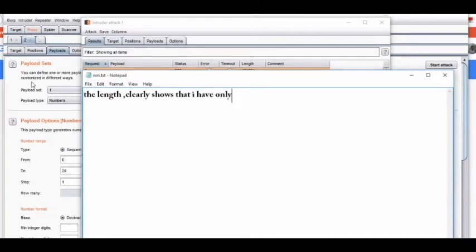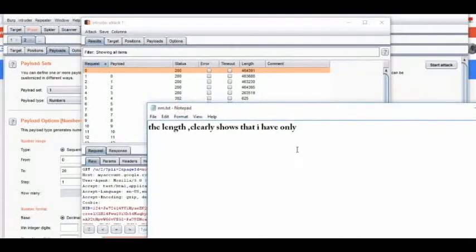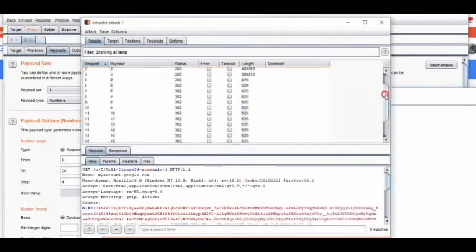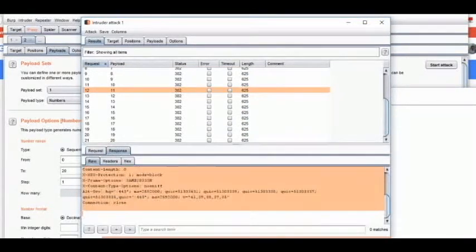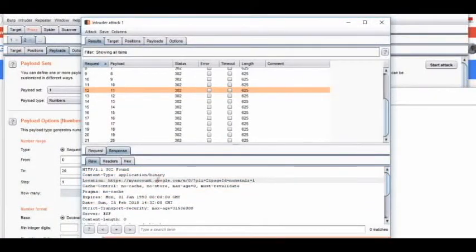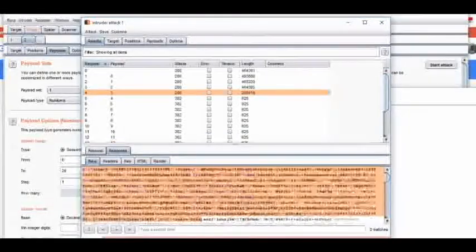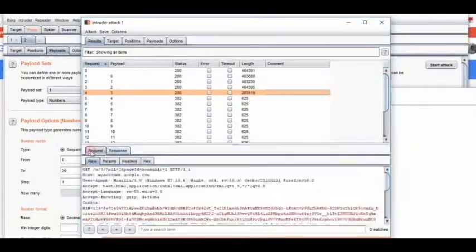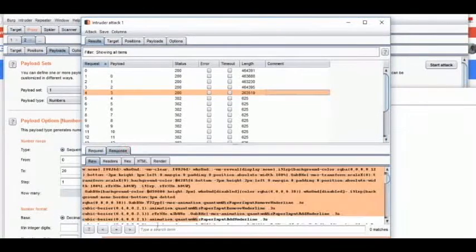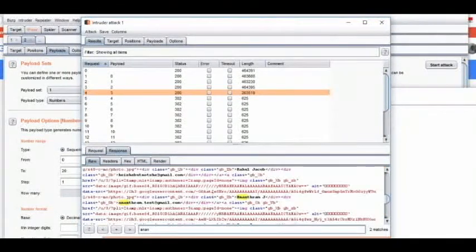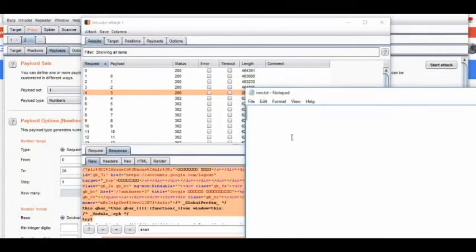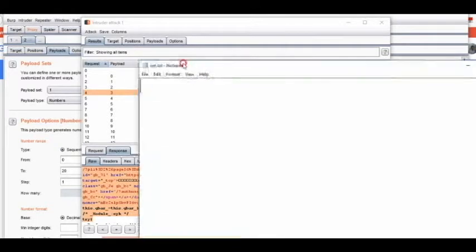If you have more than 5 or 6 accounts, you will get the length as a 6-digit number, as you see there. There could be some other parameters which can be tested using this intruder. This is the response. We can check the request as well as the response in this intruder tab. As you see, we can see the email addresses. That's all about the intruder.